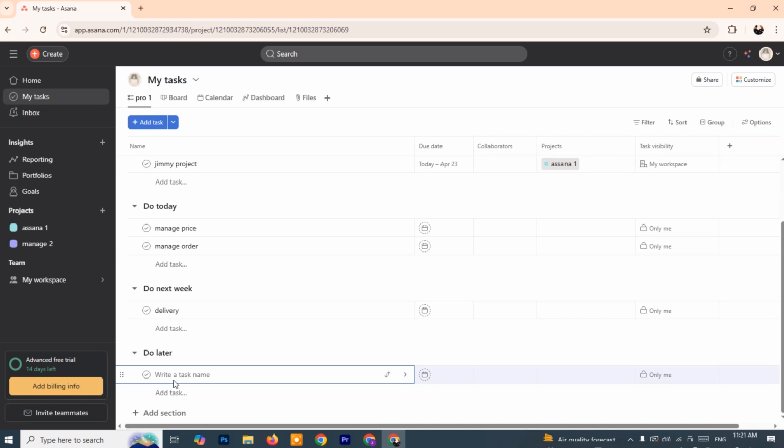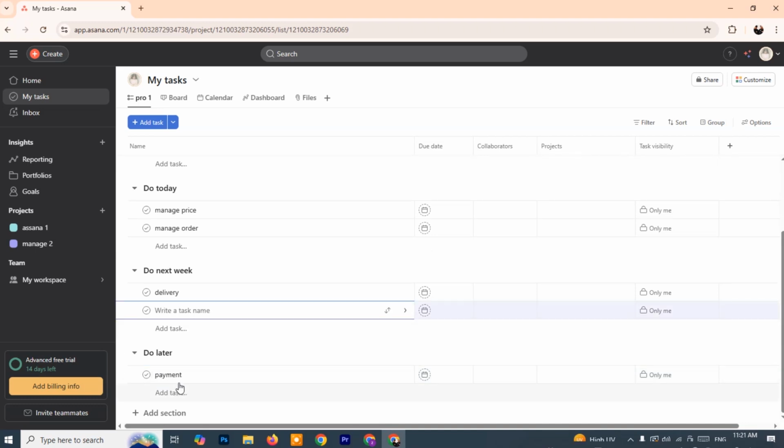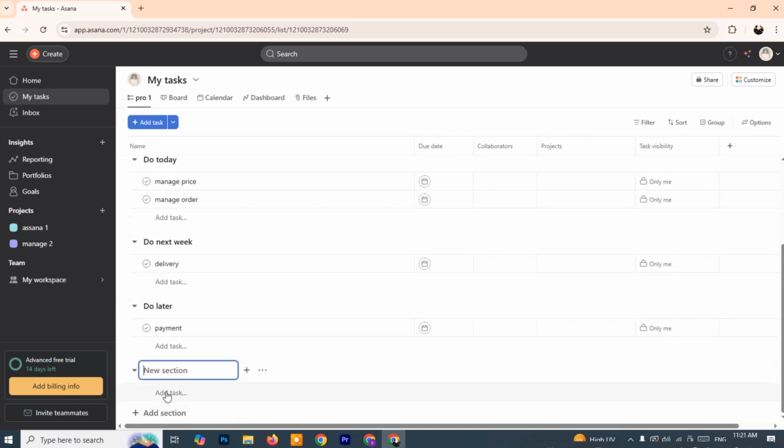Then at the very bottom of the My Tasks section, you'll see the Add Section option. Clicking on this lets you create your own custom sections within the task view. When you add a new section, you can name it whatever you like. This could be something project-specific like client feedback or process-based like waiting for review. You have full flexibility to organize your tasks in a way that matches your style or the needs of your team. This makes your personal task manager inside Asana completely customizable.